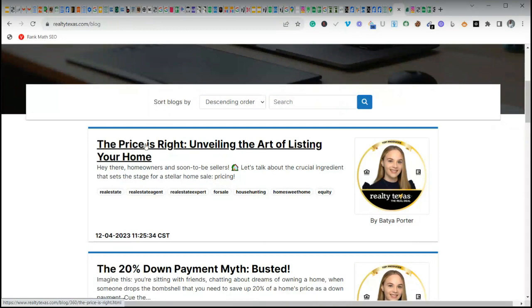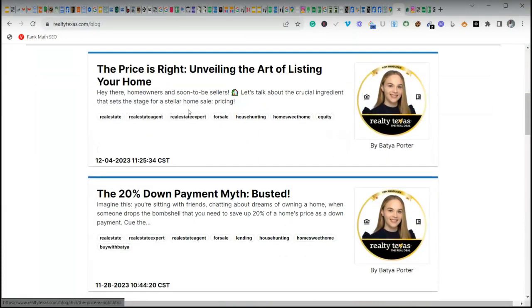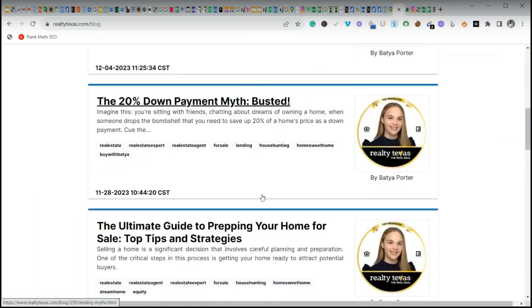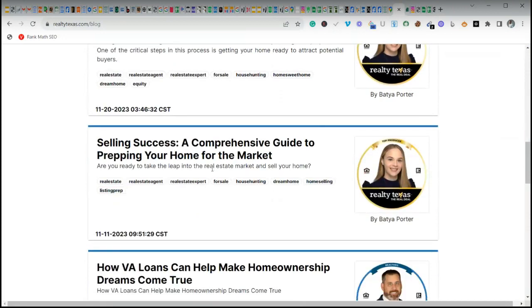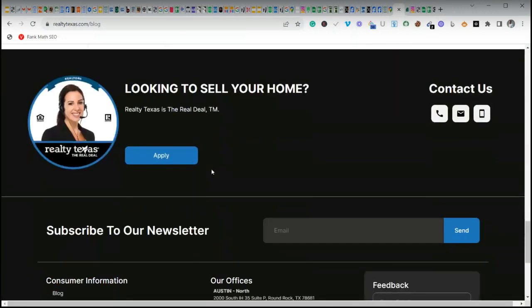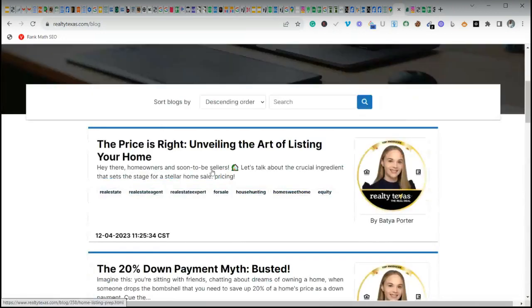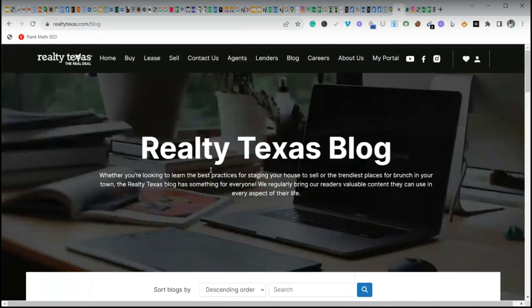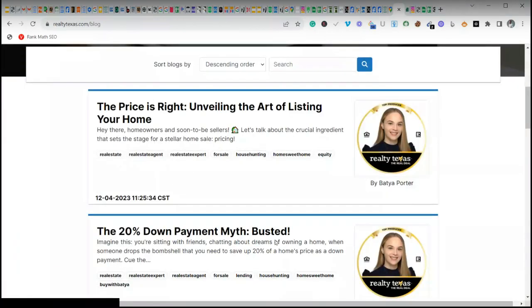The price is right. Unveiling the act of listing your home. This is a helpful article that might be popping up on Google. The 20% down payment meets busted. You see, these are articles. So these are the kind of articles you're going to be creating for your clients, right? These are the kind of articles they'll publish like this on their blog.